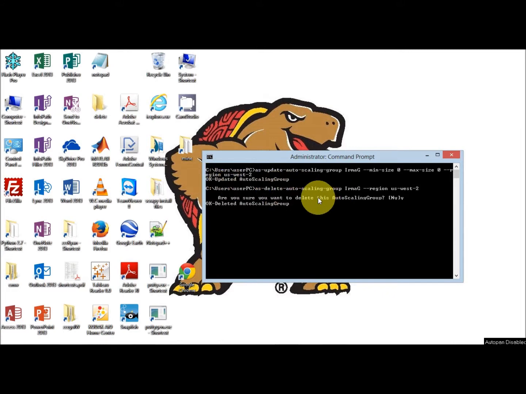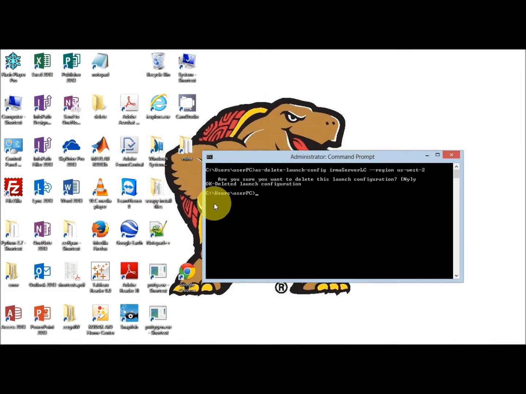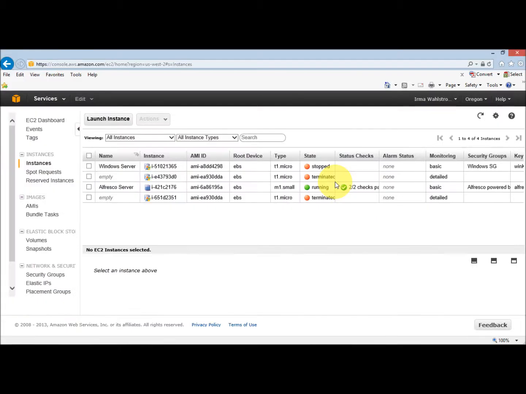It's going to ask if we are sure we want to delete the autoscaling group. Just say yes, hit enter. We're going to get this OK, deleted autoscaling group, and then you can delete the launch configuration with this command. It's also going to ask if you are sure you want to delete it. Just say yes and hit enter. And the instances are now terminated. We can verify that by going to the EC2 dashboard, and we can see here, voila, everything is gone.